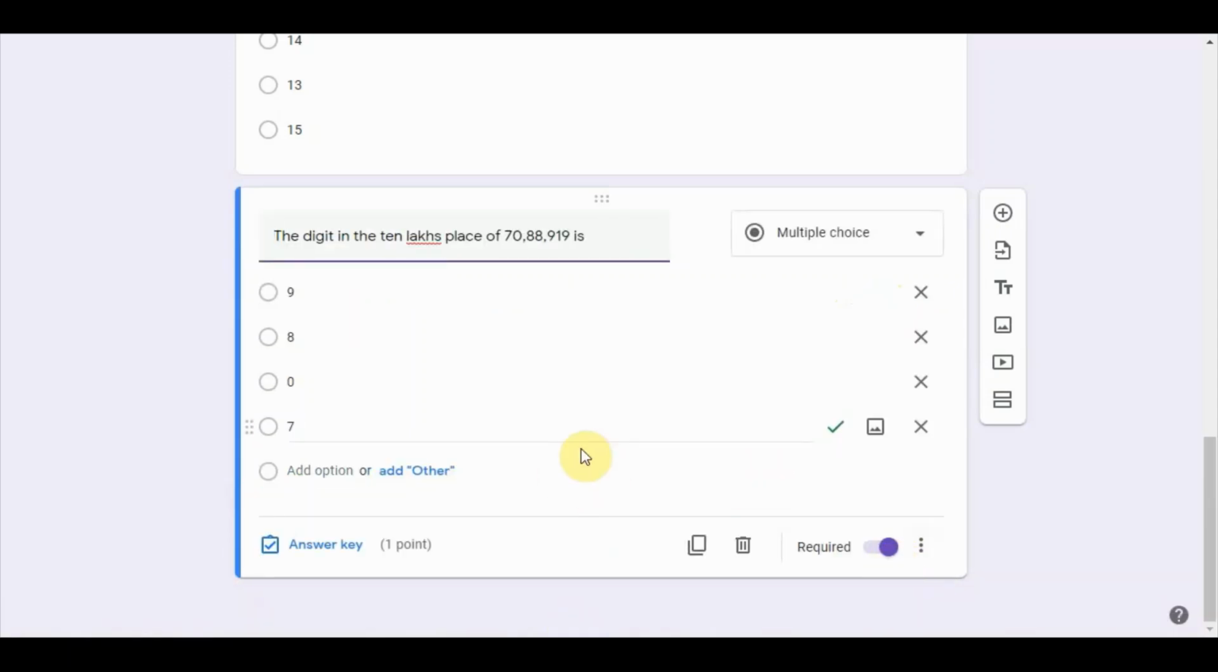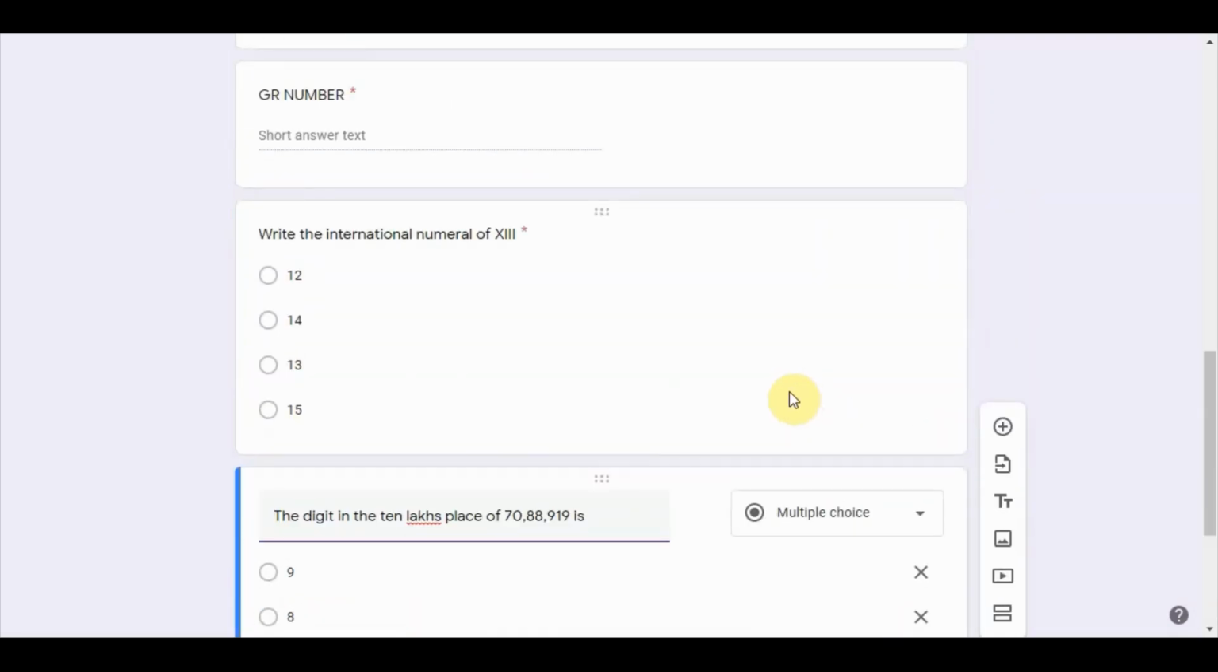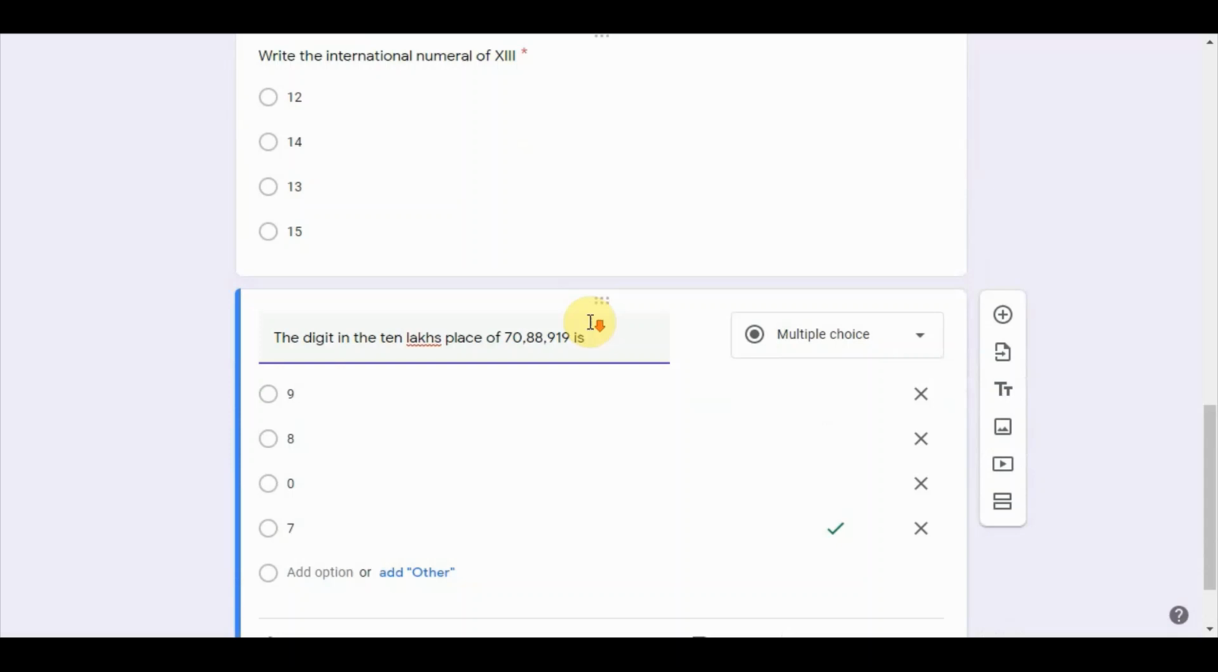Okay, like this you have chosen the questions and their options. So be careful and always check whether the point came here or not, and whether you have done the correct answer, because the correct answer will be ticked here. So that also you have to check. Okay, so like this you have to give the questions to the students.